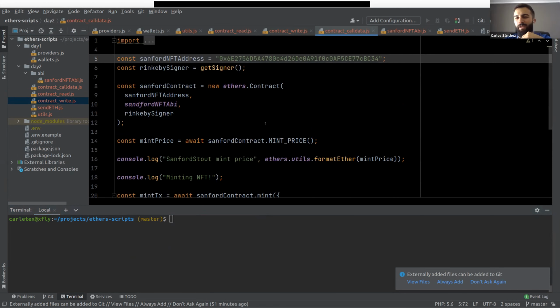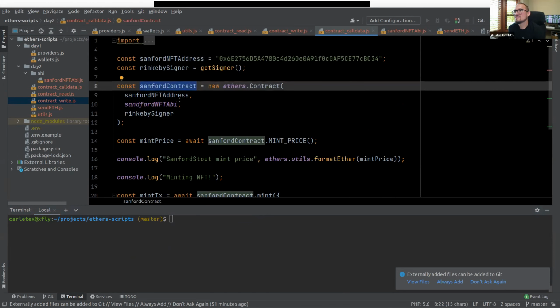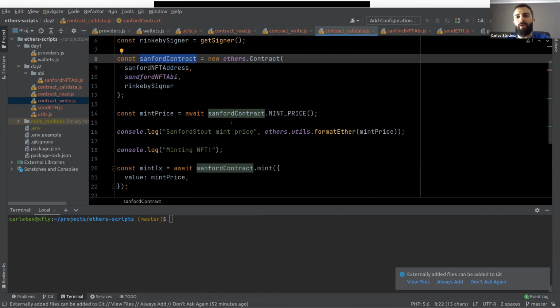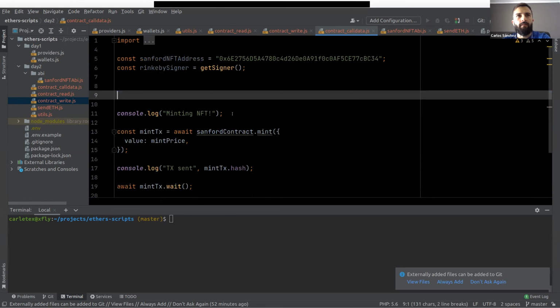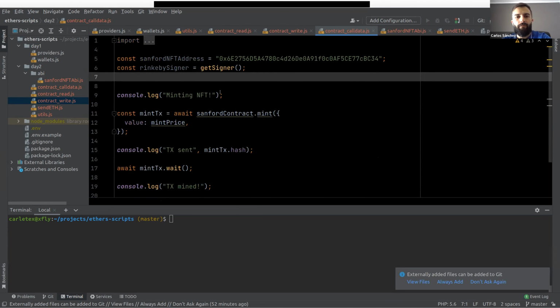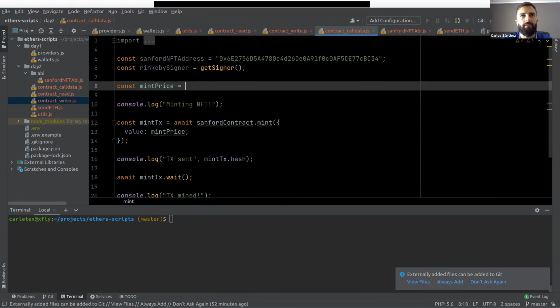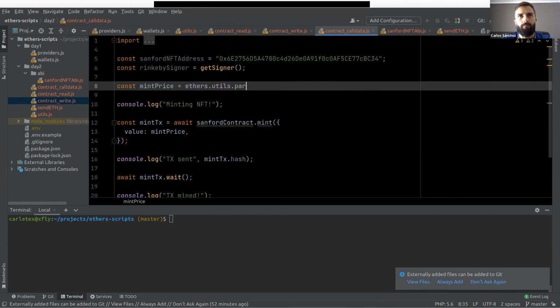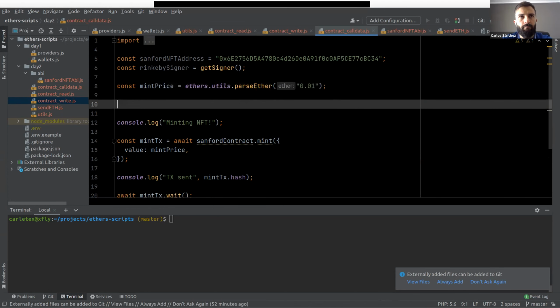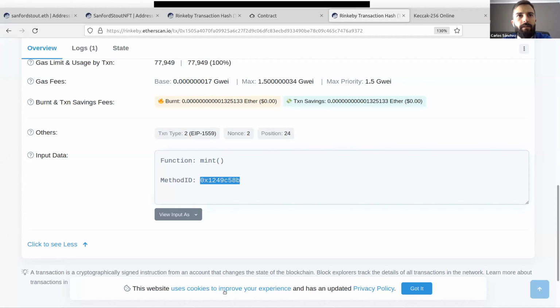Can I do a really quick test with the call data? Okay, so here we are using the contract helper from Ethers. But let's try to do a raw transaction from Ethers, using the call data. So we are going to remove all of this, and then we have the signer. Let's do this real quick. The mint price is going to be Ethers utils parse. And then the mint calldata is going to be, let's copy that from here.